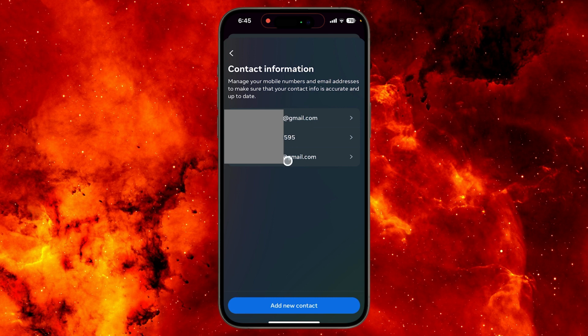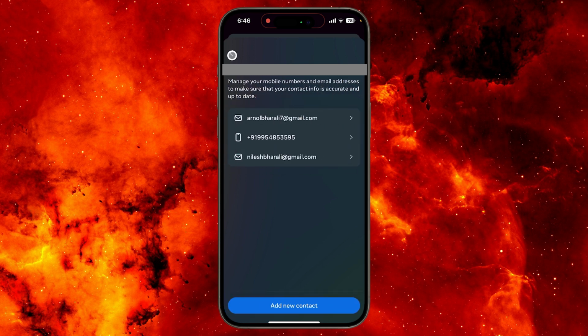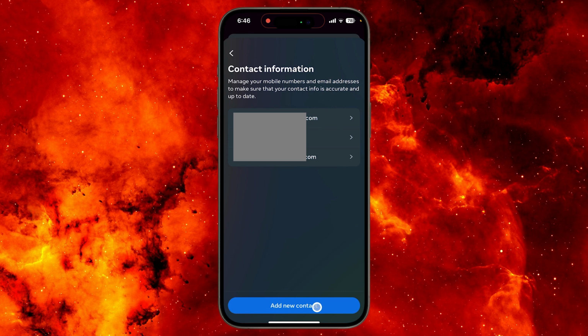So if you want to change a specific email ID, tap the email ID which you want to change. Now if you want to change the email ID, just delete this email ID from here, then go back. Now from here you see this option called Add New Contact.